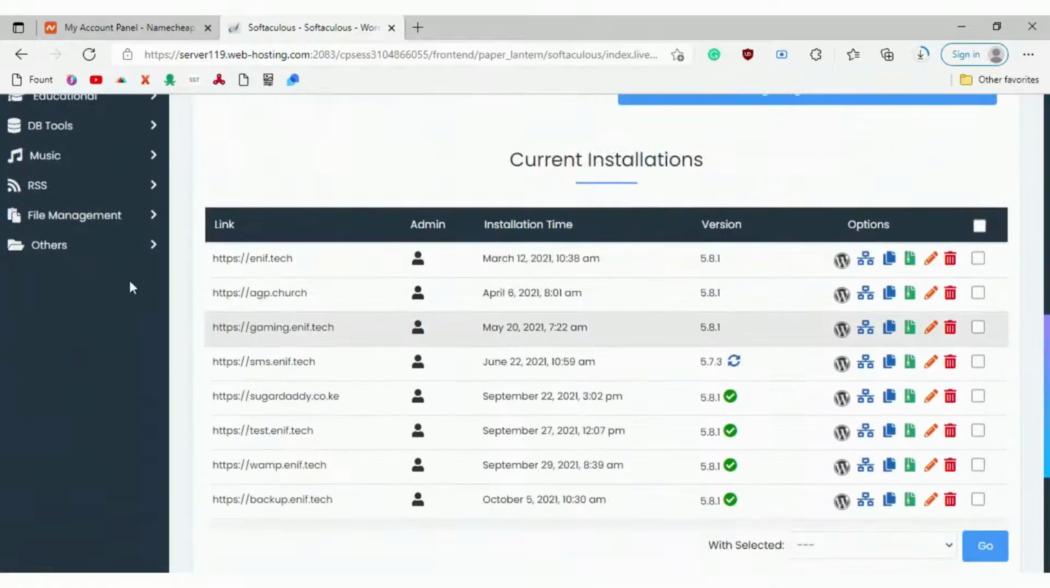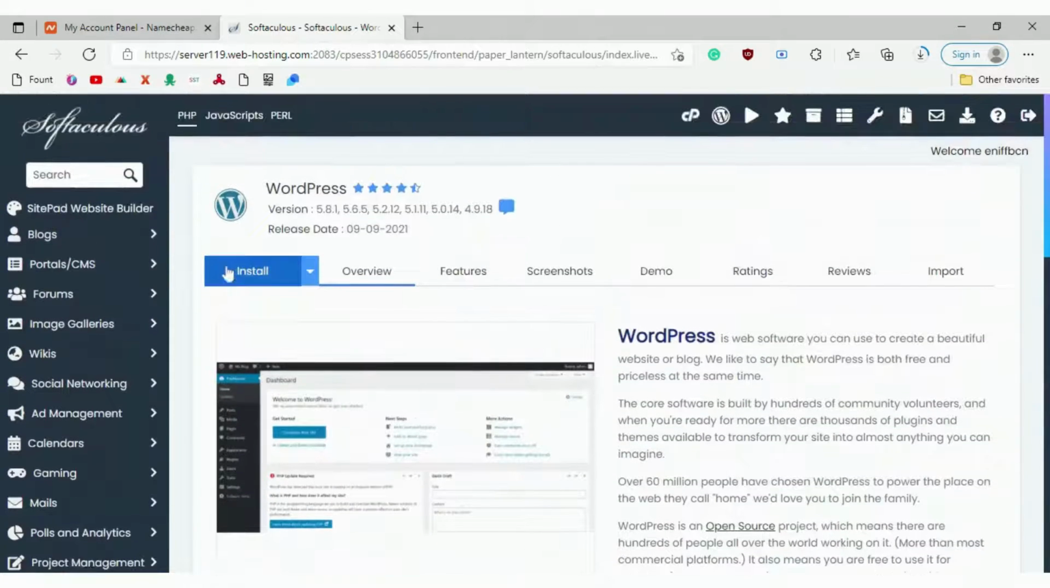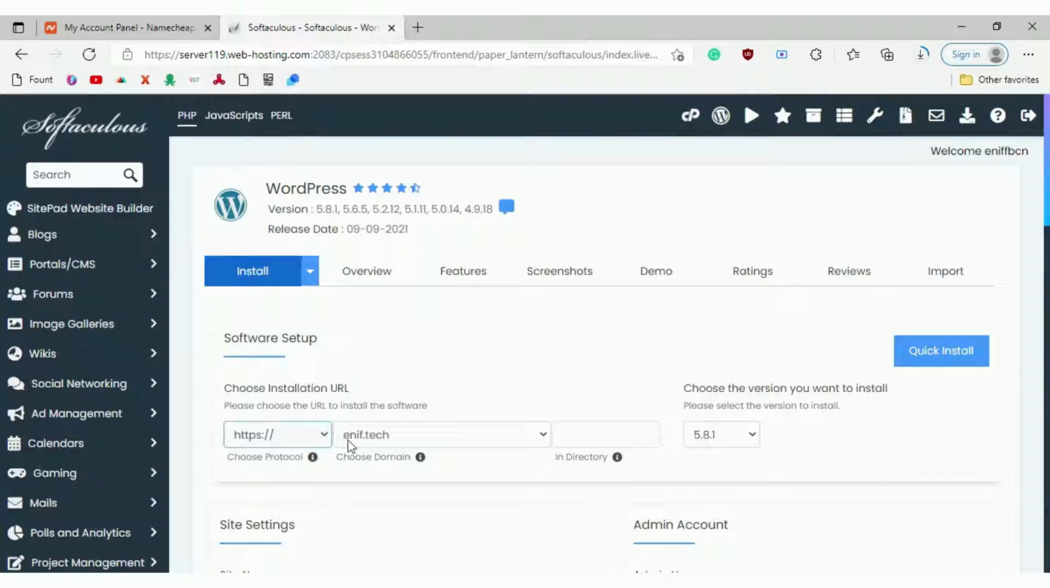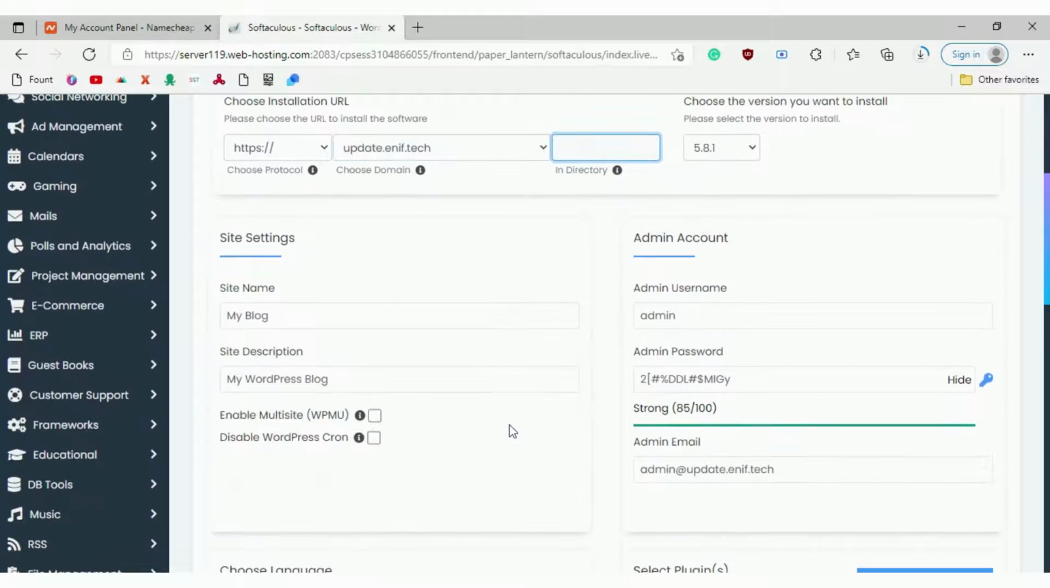So here is where you're going to find all your domains. But to install, you're just going to click install. You look for the domain you need. Make sure there's nothing here because this would make it a subdomain. And then I'm also going to change the password.